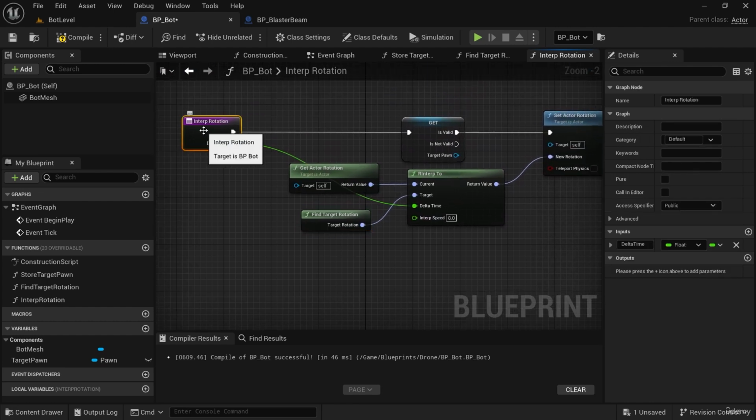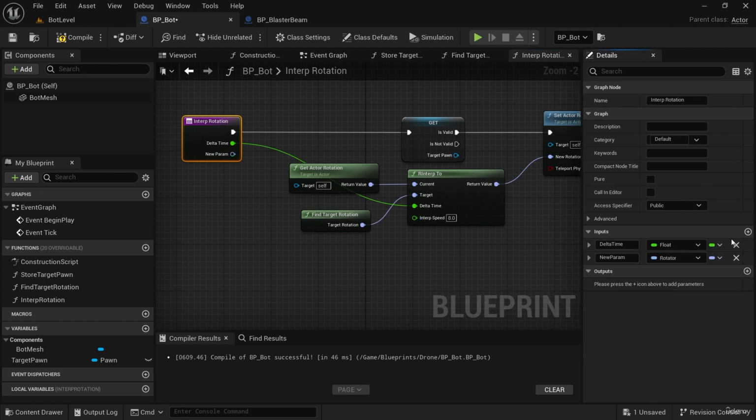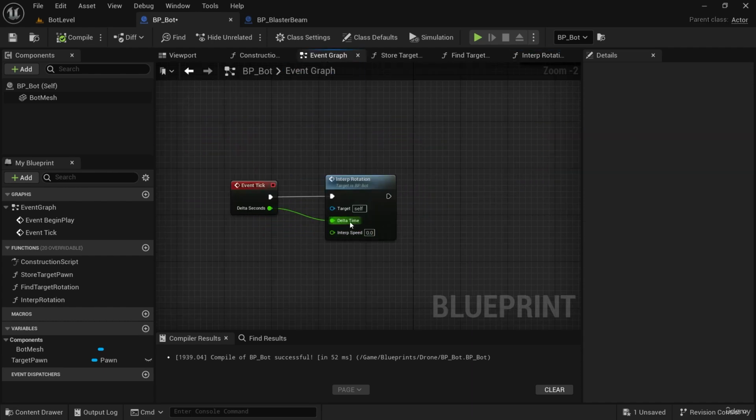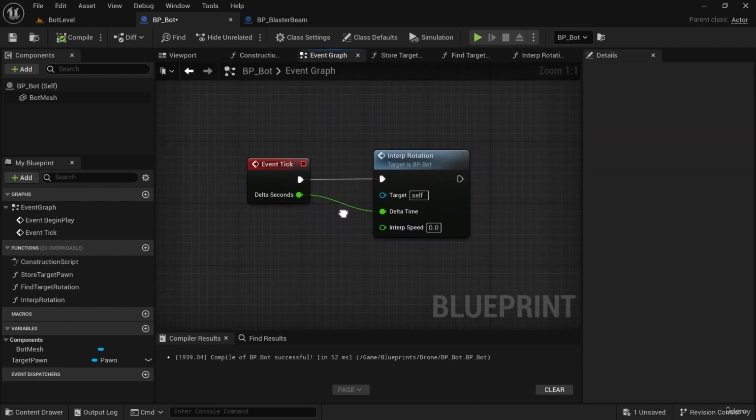We can click on interp rotation and go over to inputs, click on plus, and add an input parameter to our function. That's what these are called, input parameters. I'm going to call this interp speed and change its type to a float. And we're going to take interp speed from our interp rotation input pin and hook it straight into interp speed here, compile that. And now if I go back to event graph, we have an input here, interp speed.